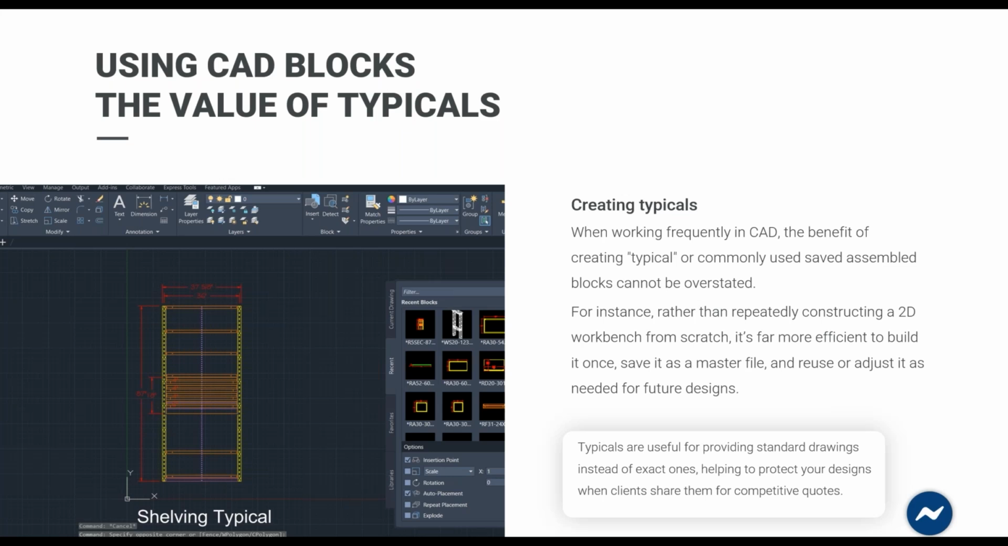So in the example on the left here, if this was a shelving typical, it is far more efficient to save this on a large file. And then when the customer or the sketch comes in for this exact unit, except one 8-inch drawer instead of 2 4-inch drawers on the top, the CAD drawer can efficiently copy it from the master file, paste it into the new file, and change the one element instead of rebuilding the entire thing.